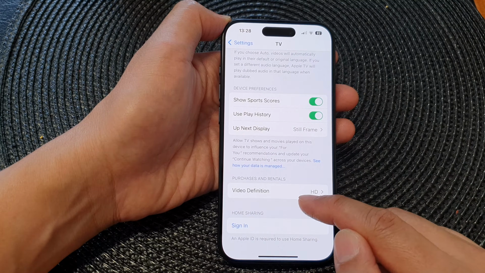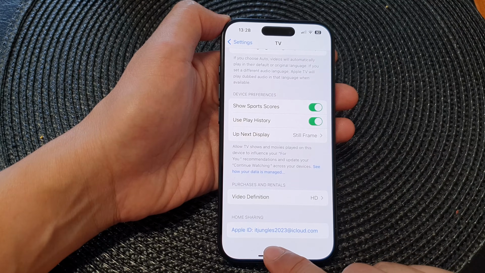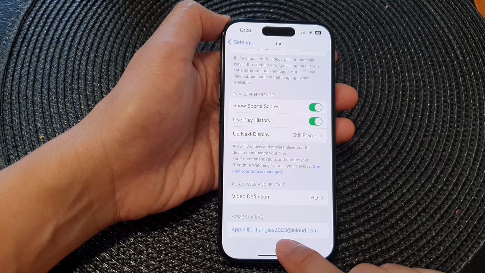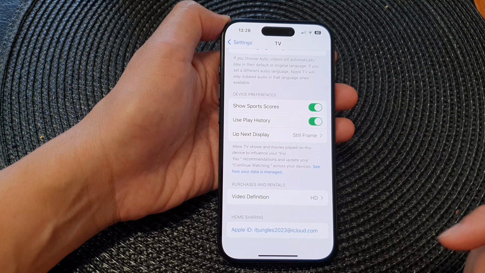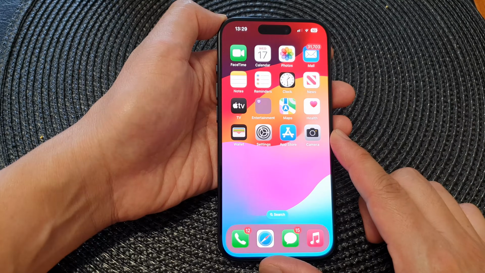And when you tap on sign in, just wait for a moment. You can see it doesn't show anything, but just wait for a few moments and it will show your Apple ID with the account that you have signed in. And that's it. Finally, you can swipe up to go back to the home screen.